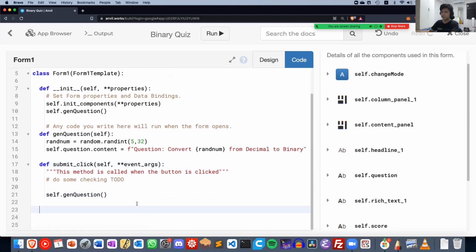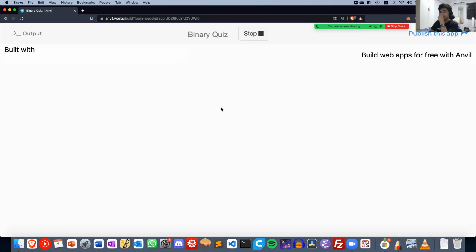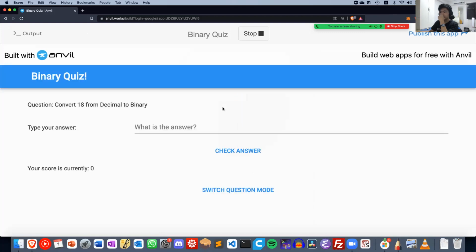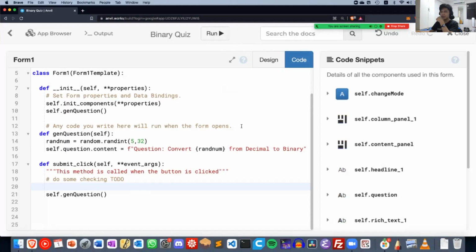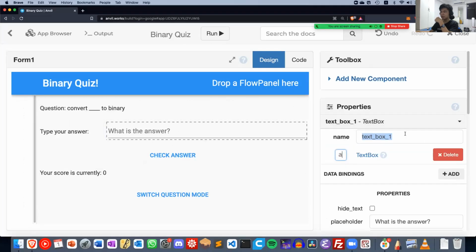Okay, so with that, let's go ahead and test run this first. It says convert 18 from decimal to binary. If I click the check answer button, you see that it generates a new number each time. But currently there's no response if we type anything in. So not yet. Now we can generate questions. Now let's check if the user's input is correct. So when the button is clicked, we want to check the user's input. Let's just change it to answer.